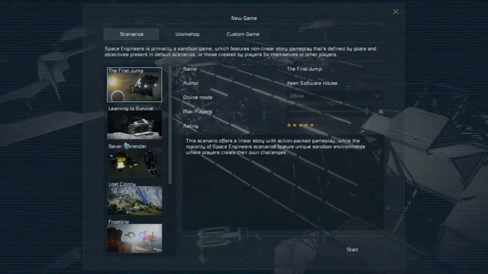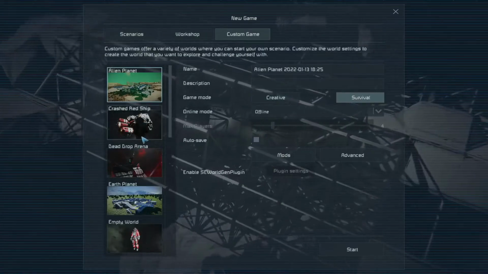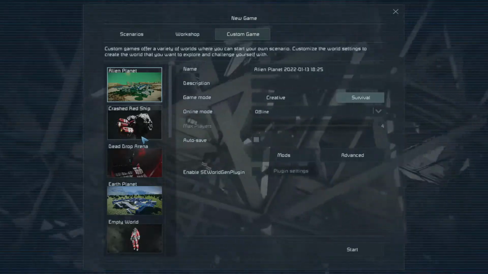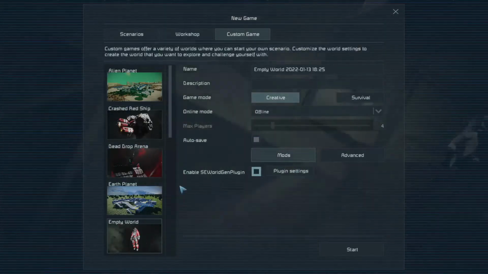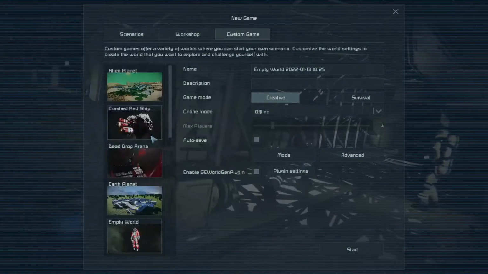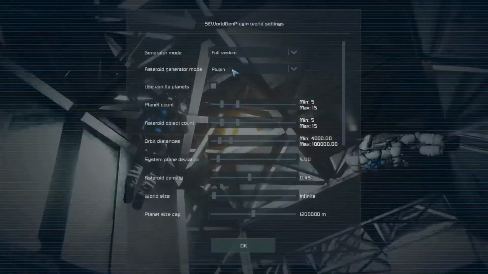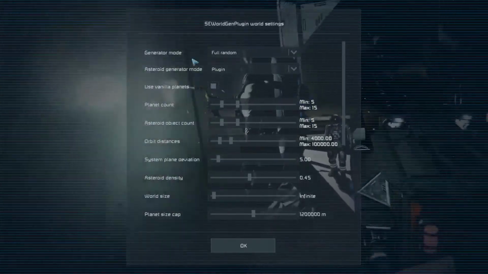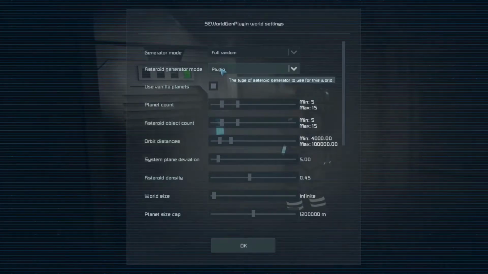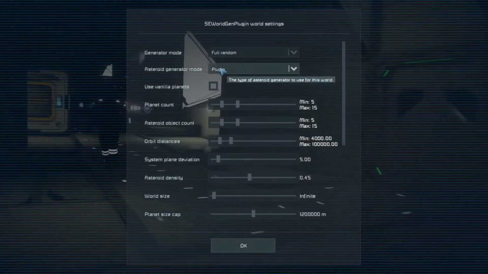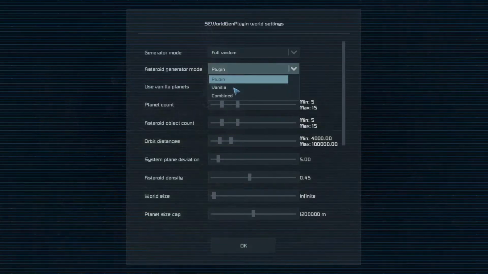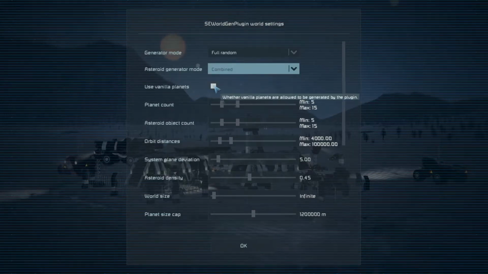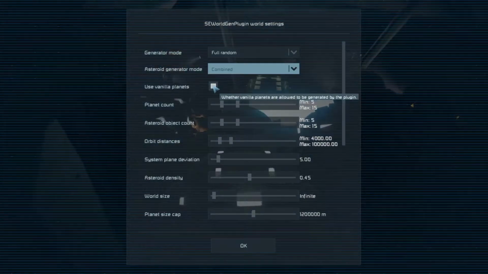So, new game, custom game. Empty world, or whatever custom game you want to do. Plugin settings, fully random. You can do Asteroid generator mode. You can do the plugin for the world. The plugin. You can do combined, vanilla. I like combined. You can also use vanilla planets.